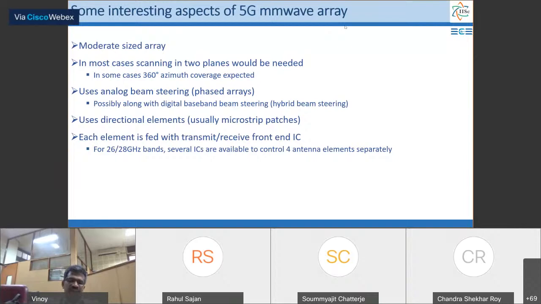So the overall performance of the array that we can get is very closely associated with what this can provide. And therefore, it's a very involved co-design as far as the TR modules and the antenna array are concerned. The TR module in this particular case being just this particular IC that I was talking about.